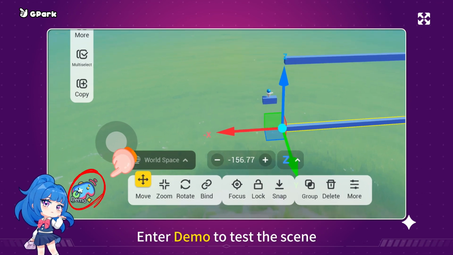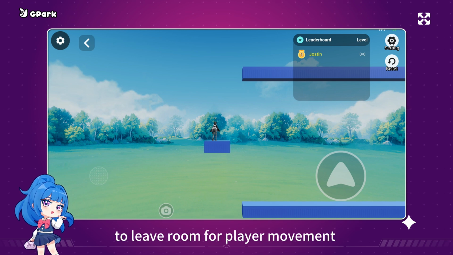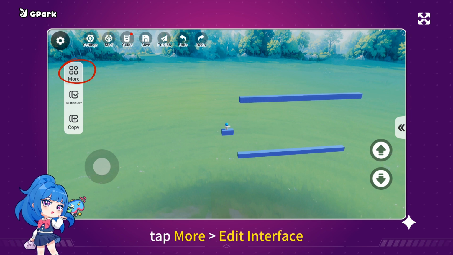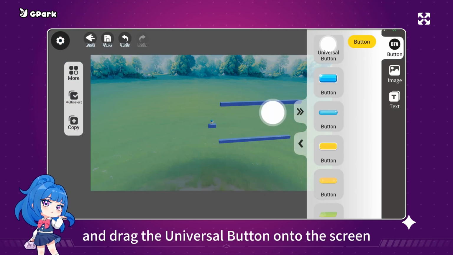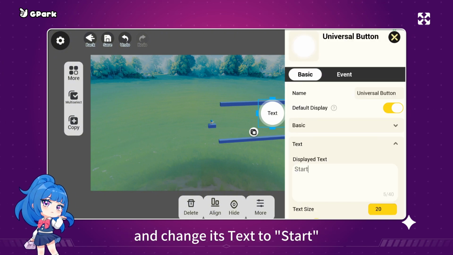Enter Demo to test the scene. Make sure the vertical positions are spaced appropriately to leave room for player movement in future levels. Go back to Build Mode, tap More Edit Interface, and drag a universal button onto the screen. Select the button, go to More Basic, and change its text to Start.